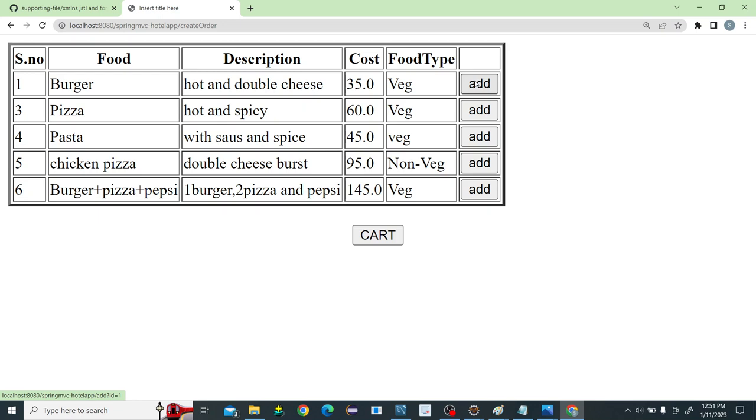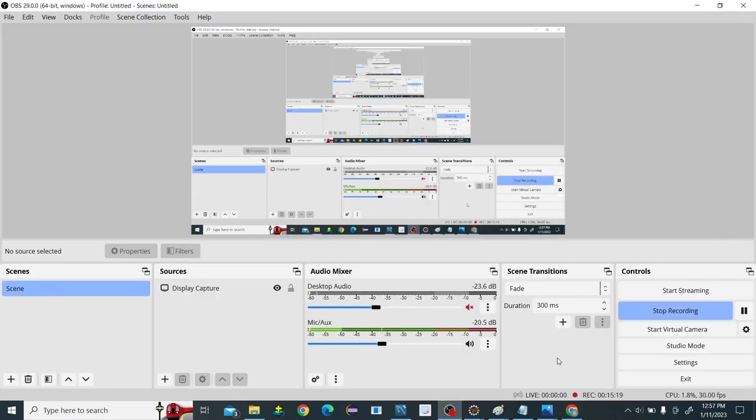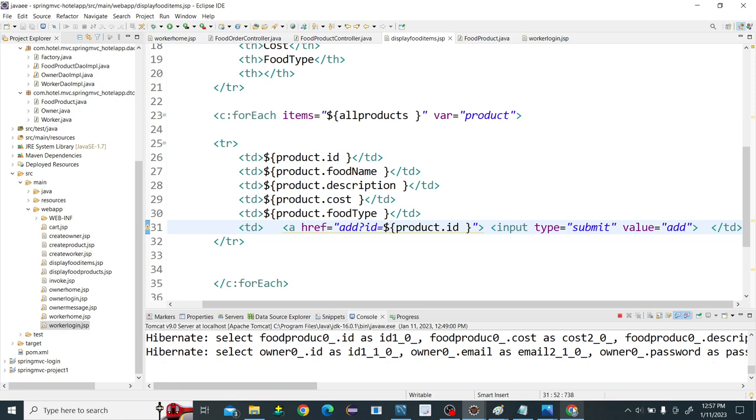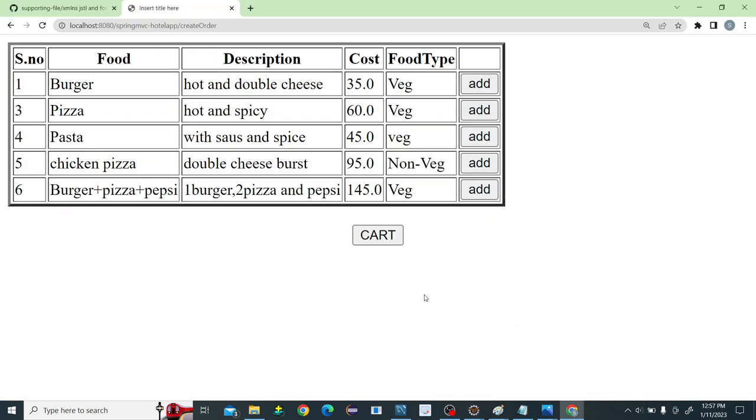For that, we have learned previously how to utilize the session object. You do online shopping in Amazon or Flipkart. This screen is visible on the screen now. Now we have to provide functionality for the add button. Whenever we click on this add button, it will select the burger. Whenever the worker clicks on the second row button, it will select the pizza.